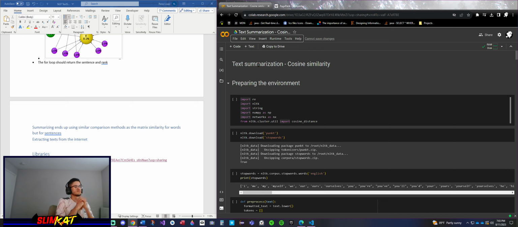Let's create the original sentences. We are going through each one of the sentences and storing them in a list. Let's run this code. See here that we can see all the sentences that were extracted.